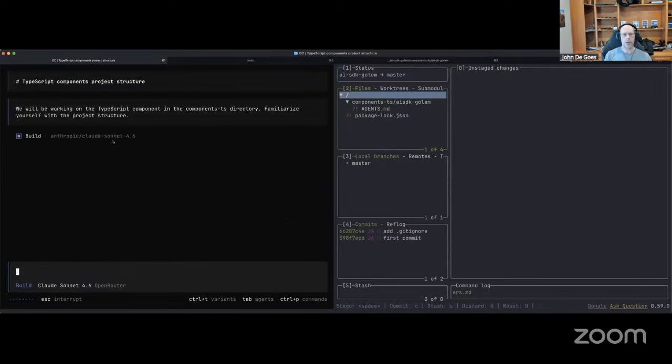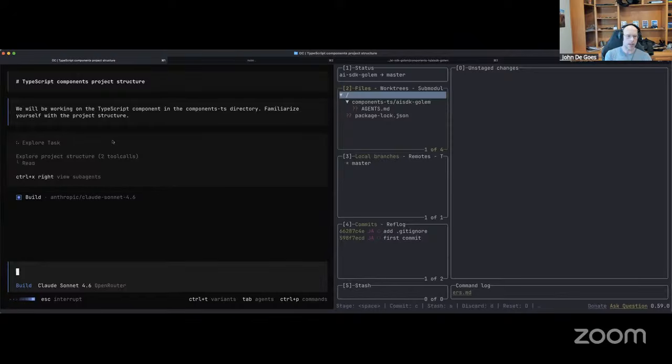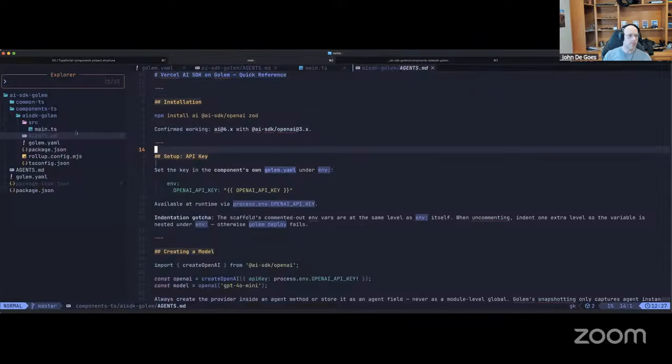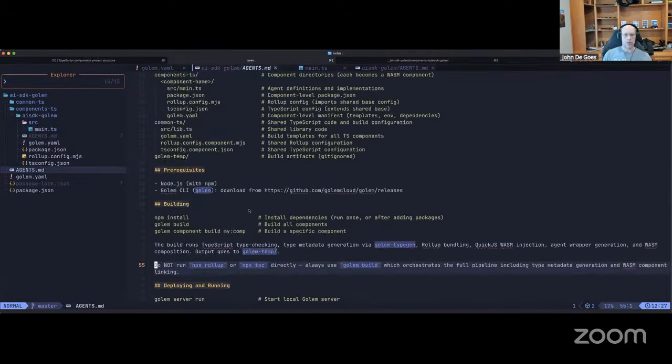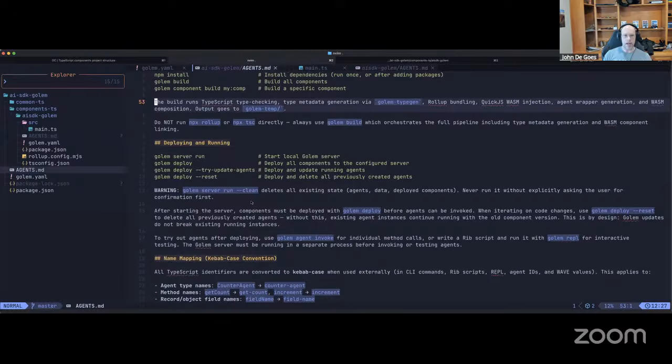And I'll just ask OpenCode to go ahead and familiarize itself with the project structure. So it's currently exploring everything. I'm using Claude Sonnet 4.6, which is probably fine for this. This is not rocket science. And while it's waiting, I'll just go ahead and review some of the Golem commands, which come straight from agents.md.